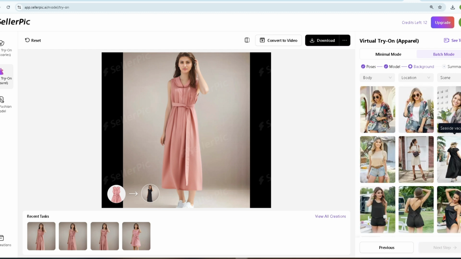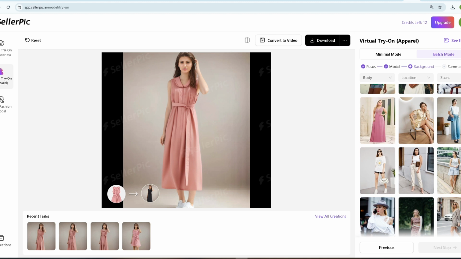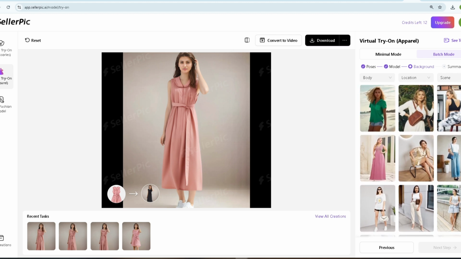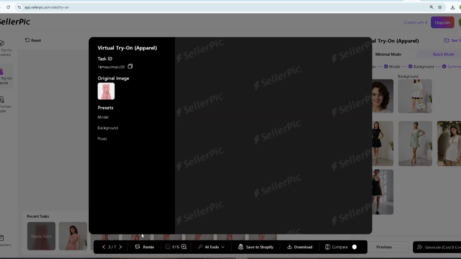Select the background. This step is really important because the background plays a huge role in how professional your image looks. So, take your time and choose the perfect background that complements your product. Now, you'll see a summary of everything you've selected, poses, model, and background. If something doesn't look right, you can always go back and make adjustments. Once you're happy with everything, just hit the generate button and wait a few moments.